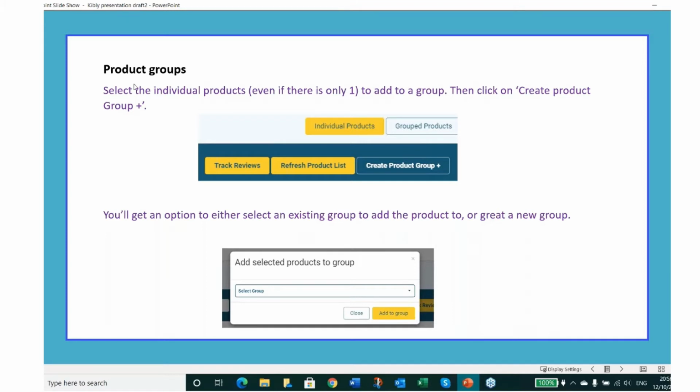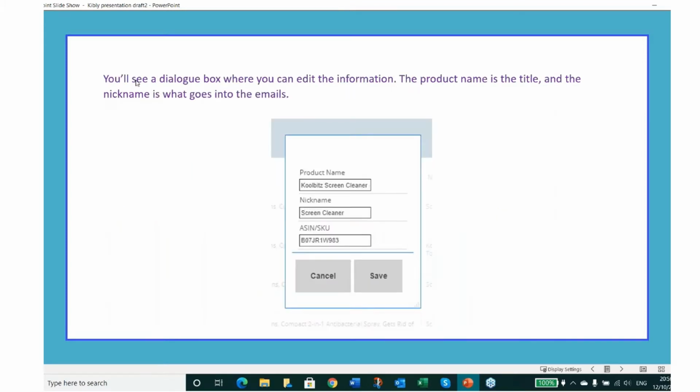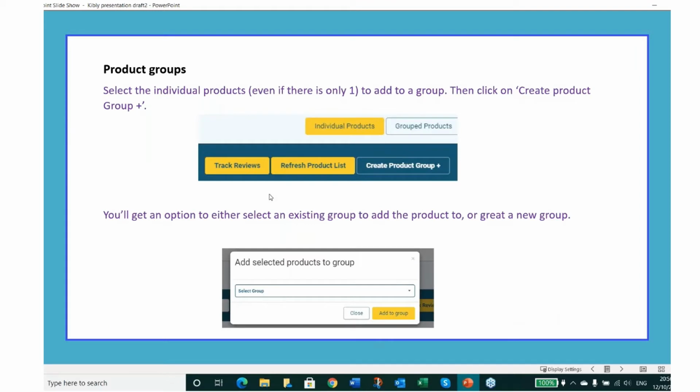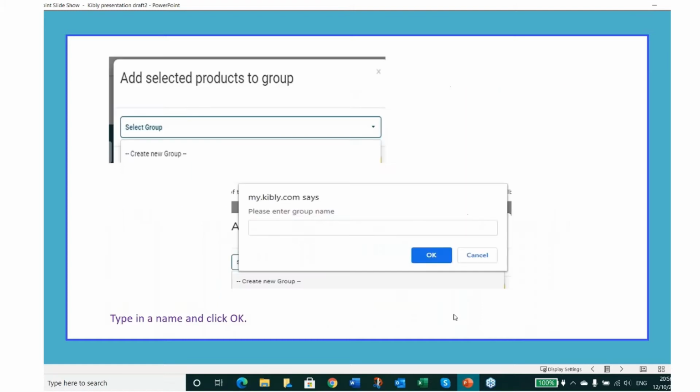So to do that, I'll just go back a couple of screens. On the left here, next to the product, you just select the box here and click on create a product group. And then you'll get an option to select an existing group. If you click on the down arrow, you'll get an option to create a new group as well. So if you select that, you can give the group a name, whatever you want to call it, and then just click on OK.